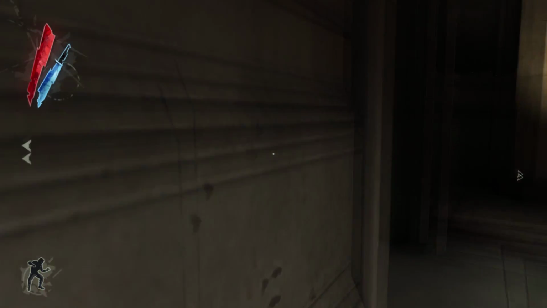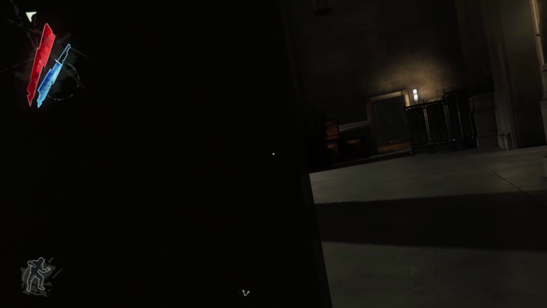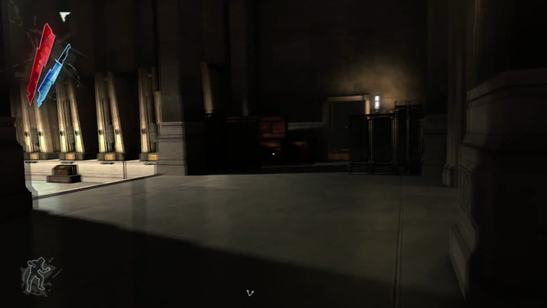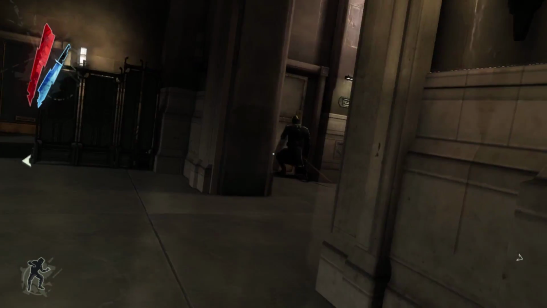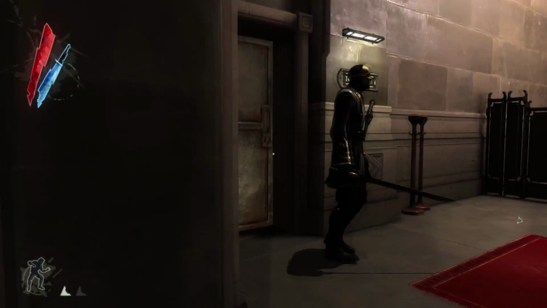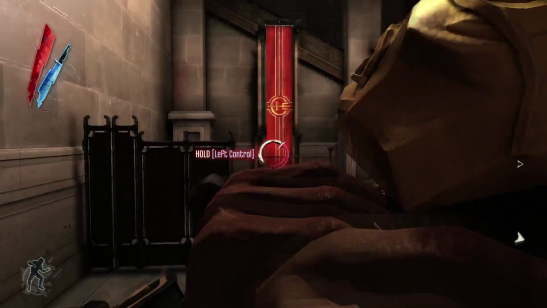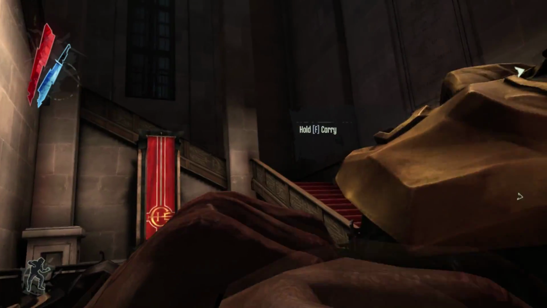Alright, so there's no guards in here. I don't know why he was peering through that lock, but that was kind of weird.